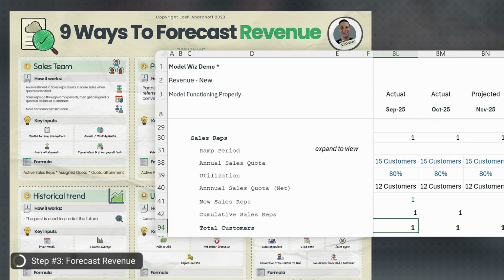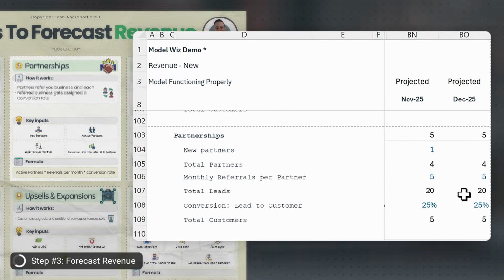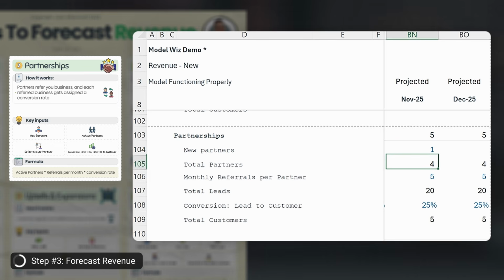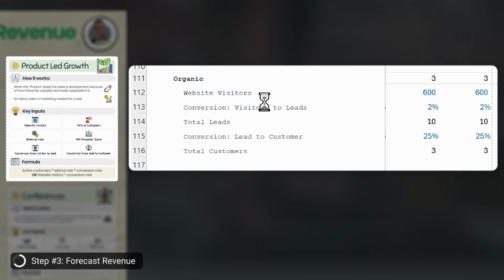You can use a sales team where the inputs is the amount of sales hires multiplied by their quota to get to the total customers. You can utilize partnerships where the inputs are the number of partners times the referrals per month per partner and maybe a conversion rate. Or maybe your business utilizes product-led growth, where each month you'll get a certain amount of organic impressions just by the product being so good.